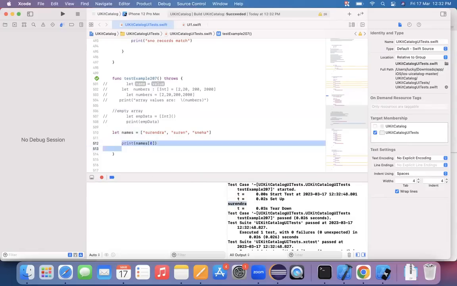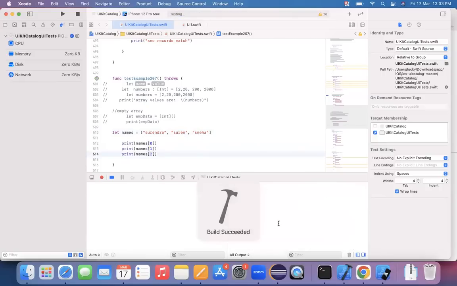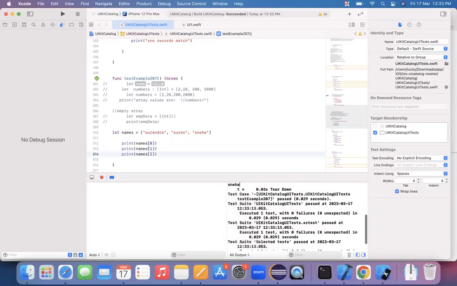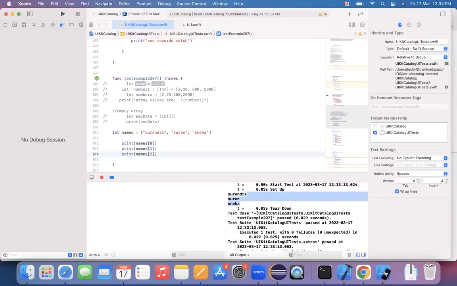The same way, if I want to access the other elements, see here, names 1 and names 2. The 0th index means the first value, the first index means the second value, and the second index means the third value. When I run this program, all the values with respect to these indexes would be printed to the console. This is how exactly you can read the values from an array with its index. Let me add here: read values from array.